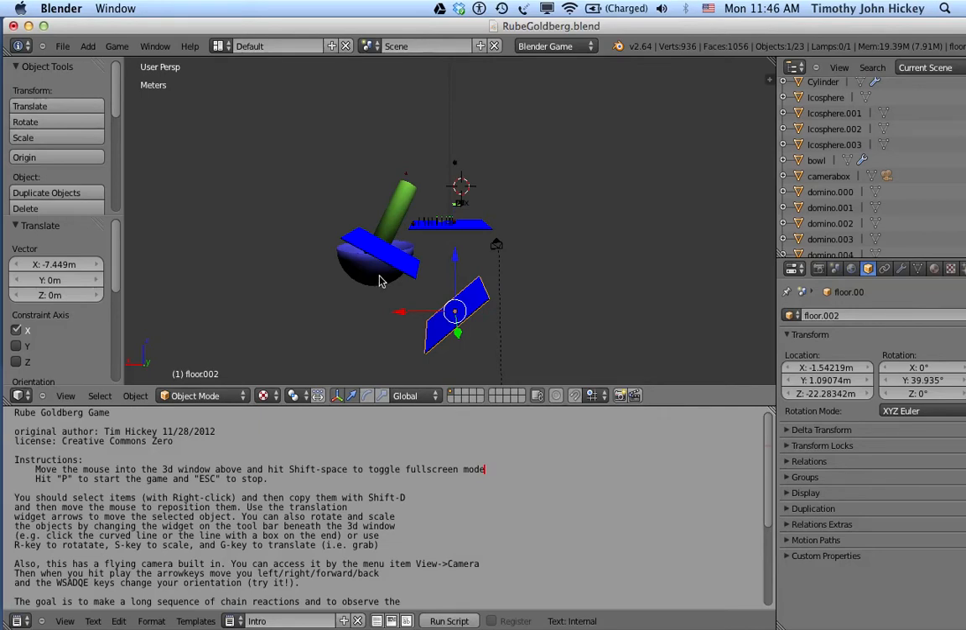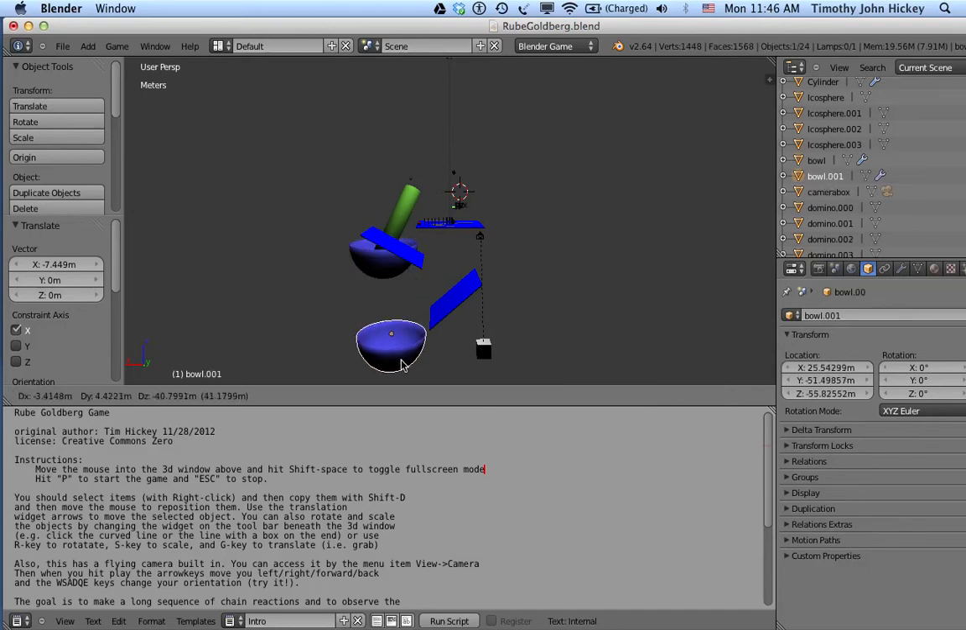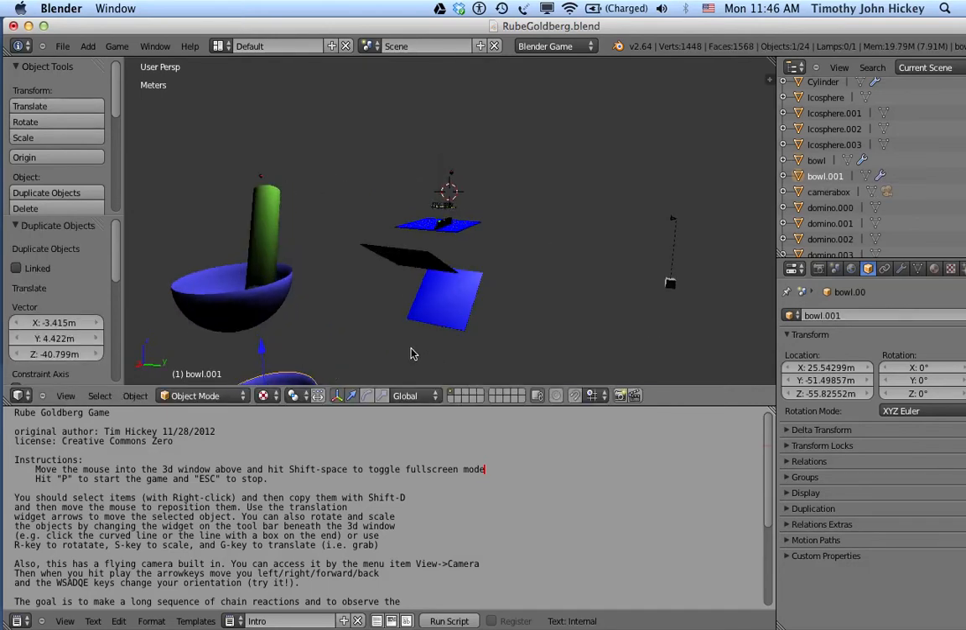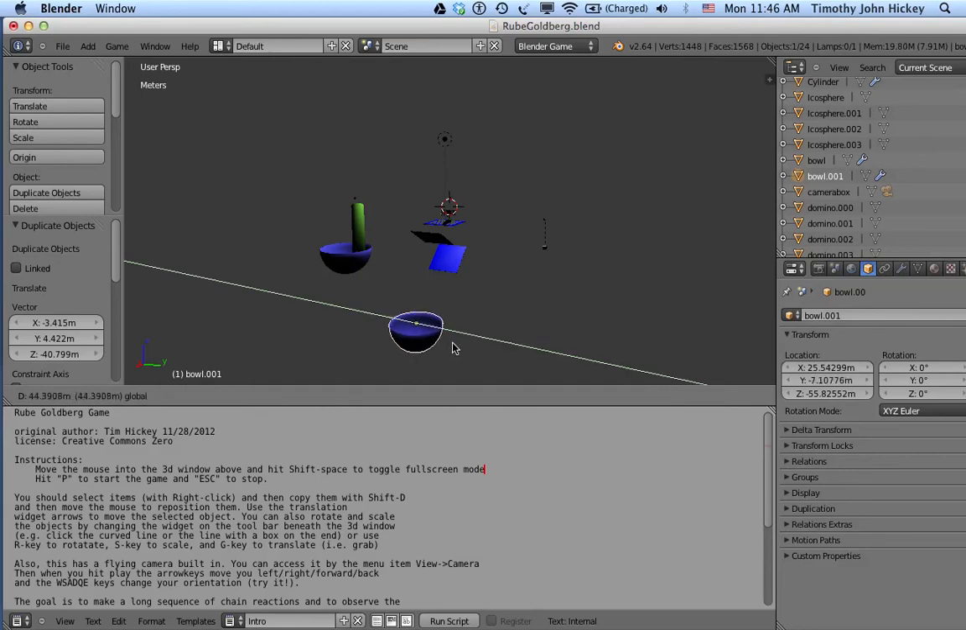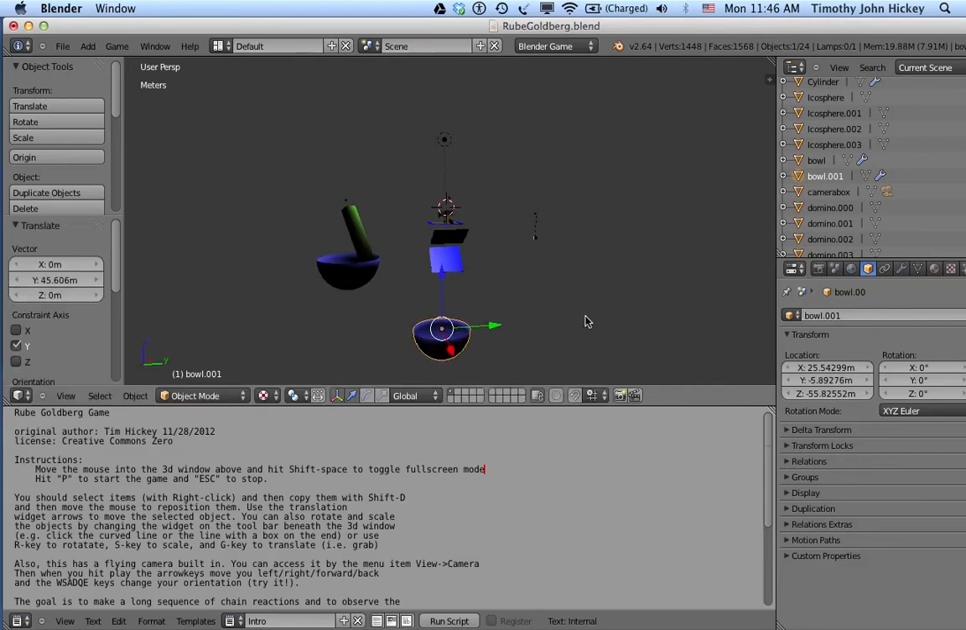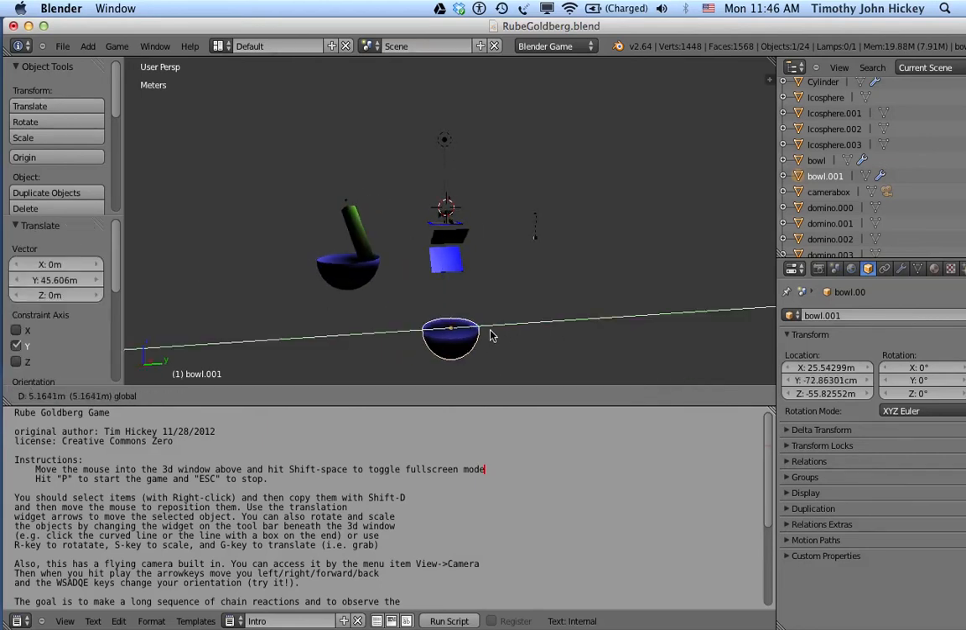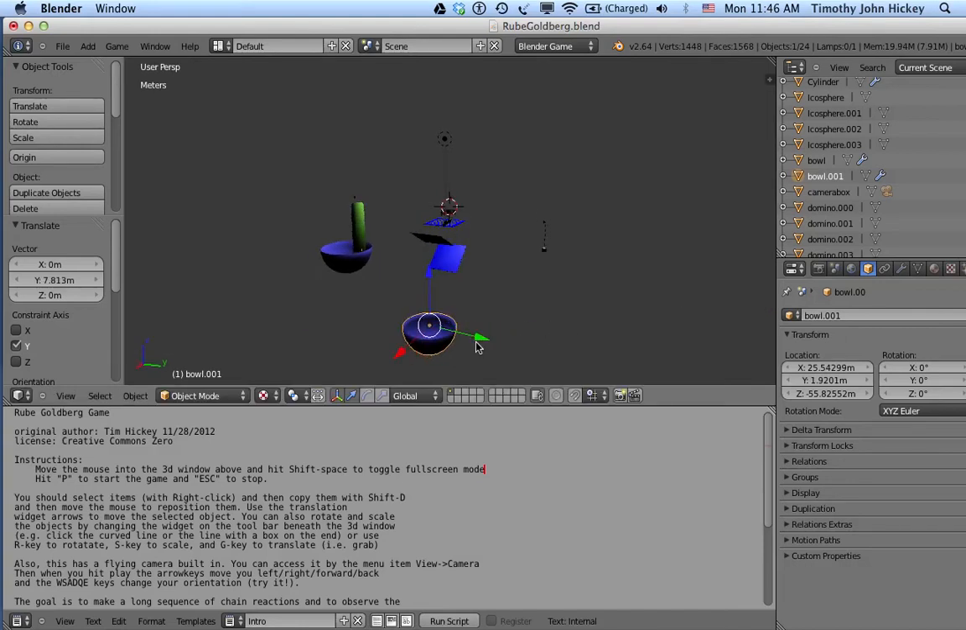Let me move this bowl in too. So if I do Shift D and grab, and then I have to change my view a little bit so I can see where it's going. That looks pretty good. Here we go. Okay.